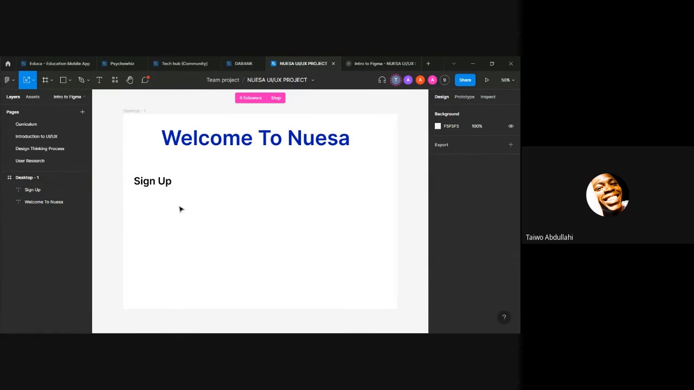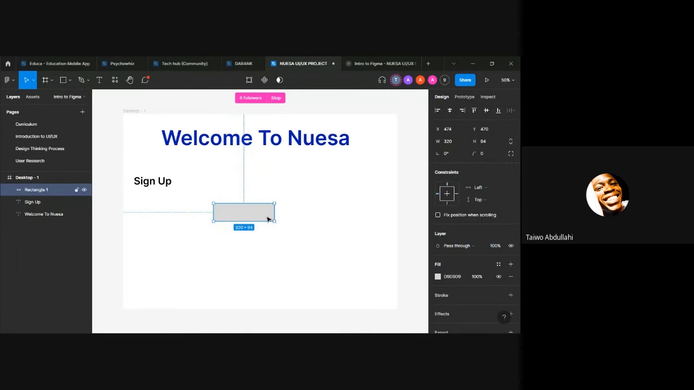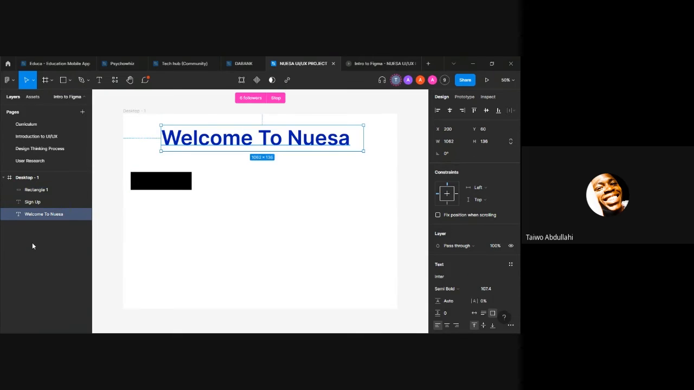If I want to put this sign up inside a rectangle, I would have done the rectangle first. Click on my R, draw the rectangle, give it a black color, then put it here. Now, when you come to this left side, you will see that this rectangle is above the sign up. Can we see that? Yes, we can. Good. The rectangle is above the sign up, so the sign up won't show.